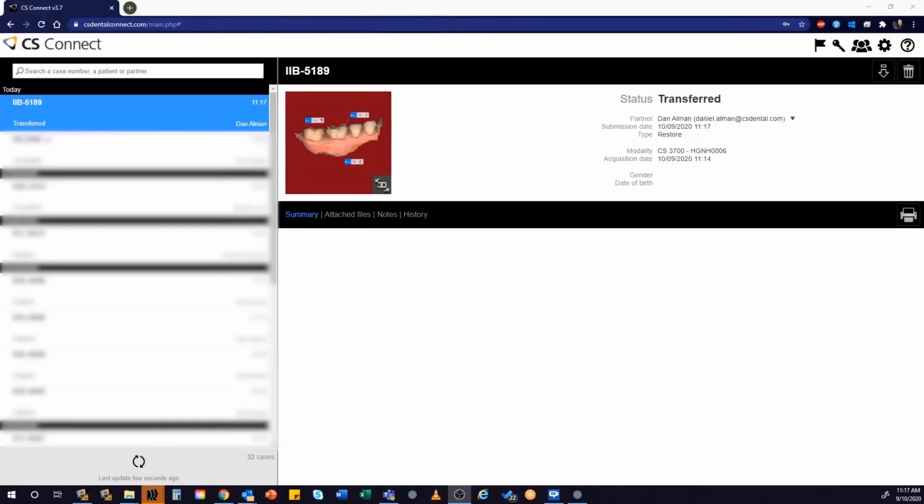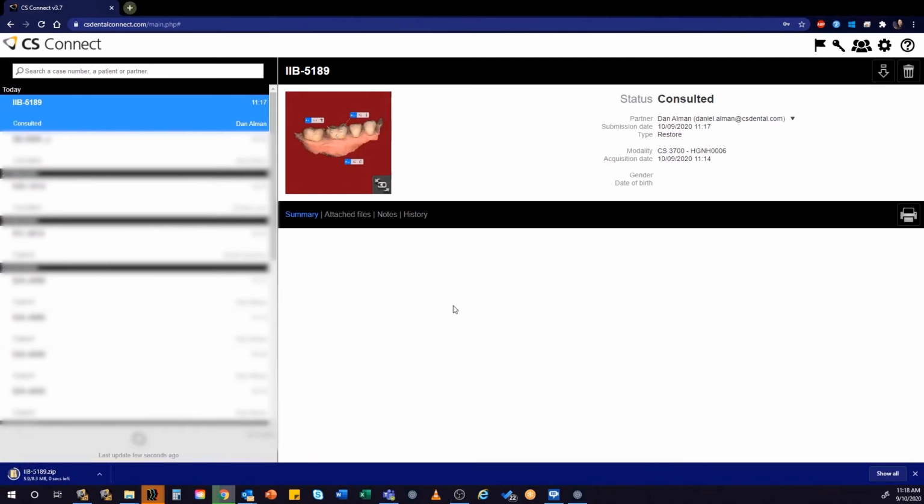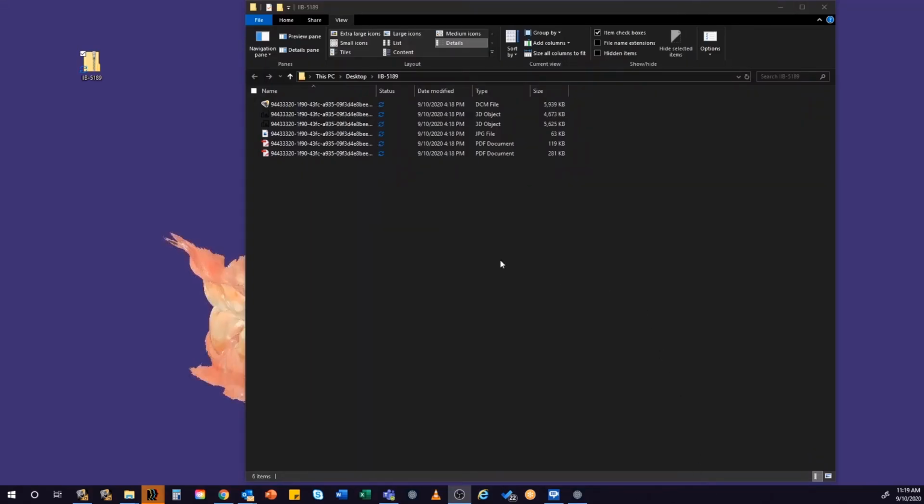Digital labs have free and unlicensed access to CS Connect as well. When they receive and download your scans, it will include the shade information and any other intraoral images you may have included from the scan. These scans can be used in any open architecture design software.